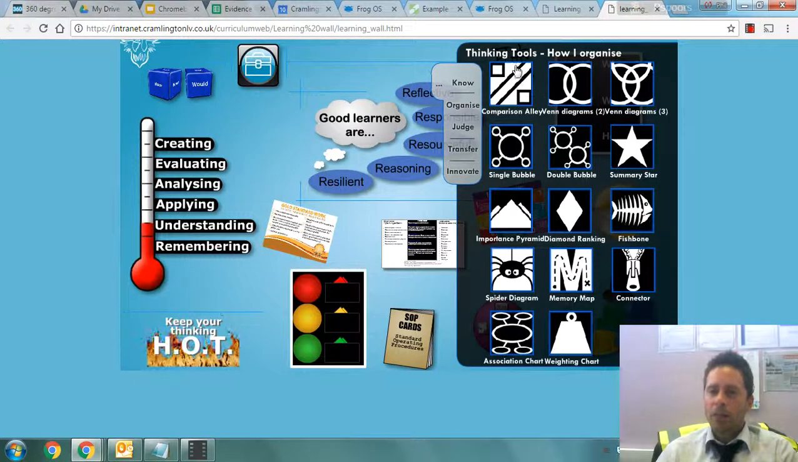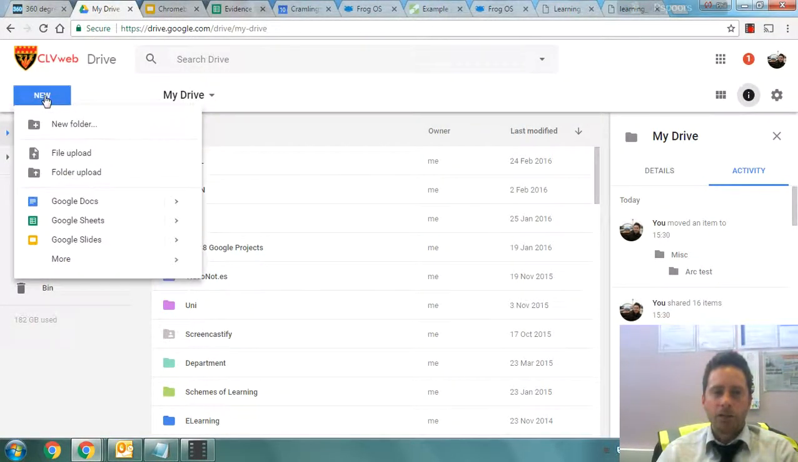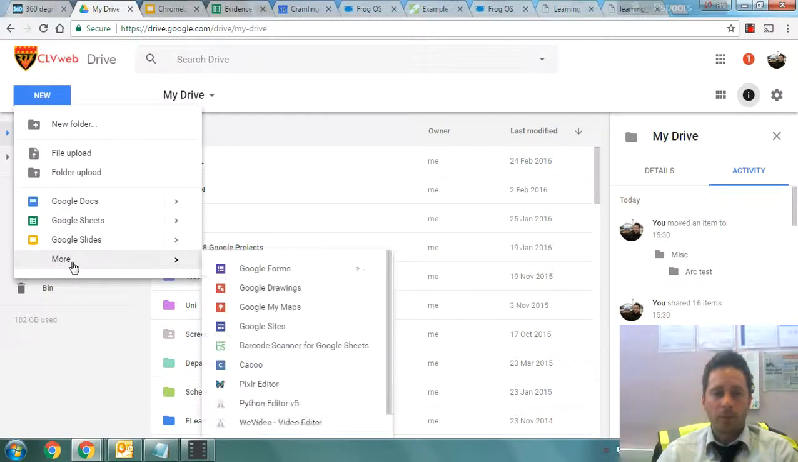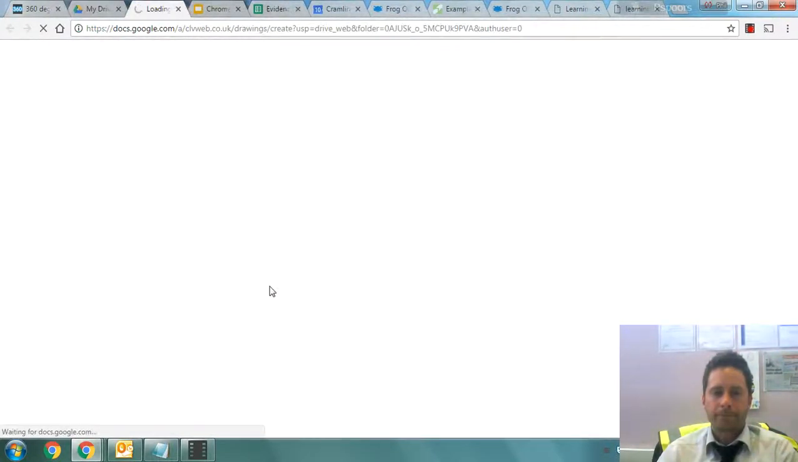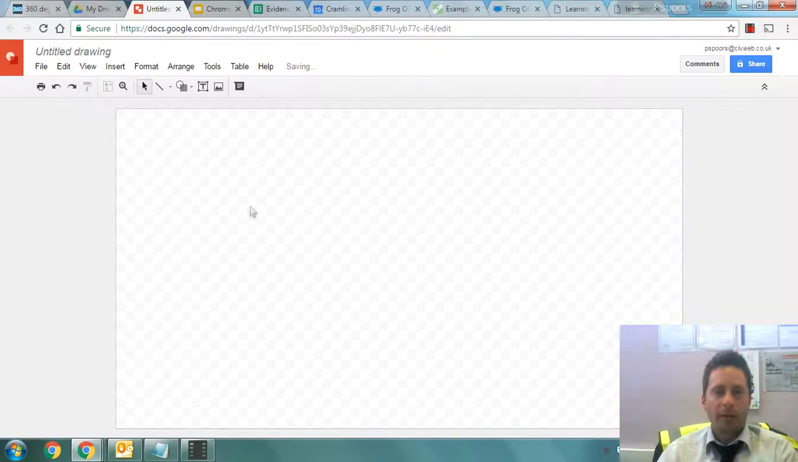So if you wanted to recreate these so that you could actually type on them, what you can do is get yourself into Google Drive, and you can use a tool called Google Draw. So if you go to More, Google Drawings here, and then in Google Drawings, you've got a canvas. You can make that whatever size you want to make it. And then you've got various tools you can use.